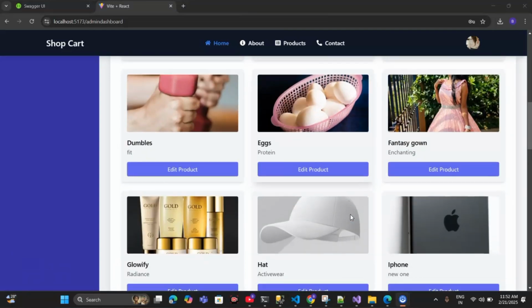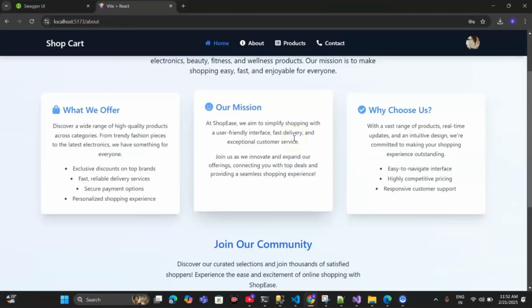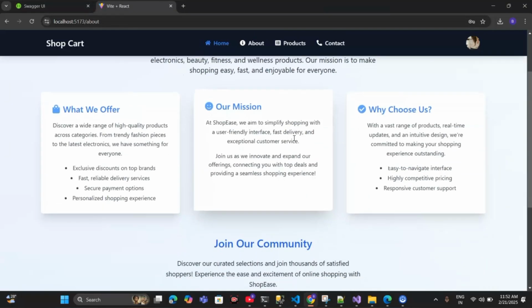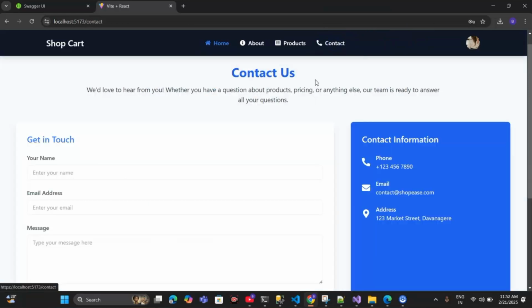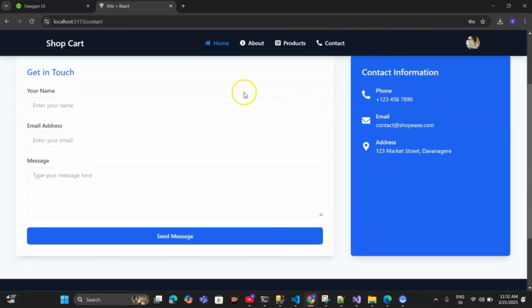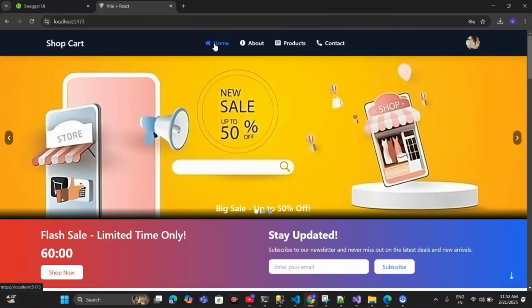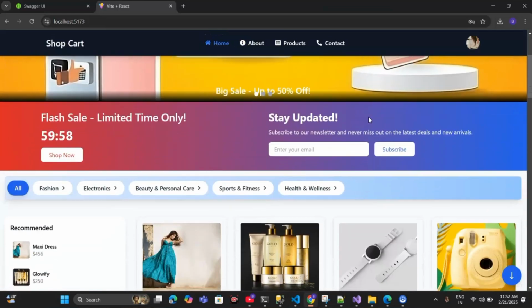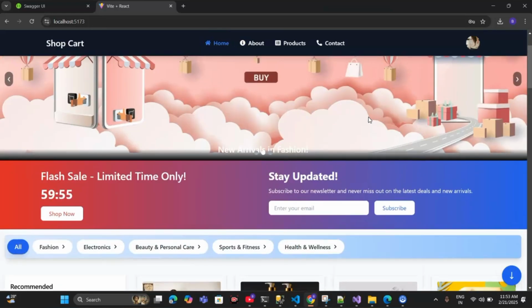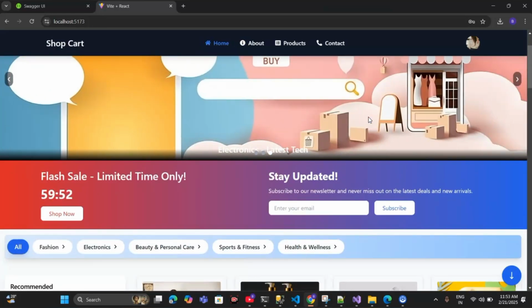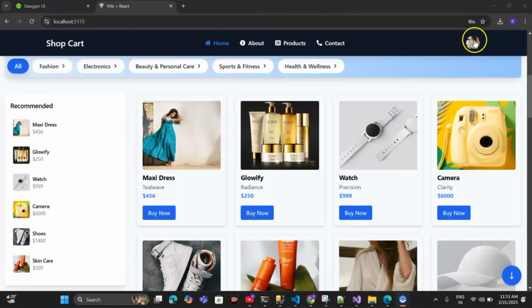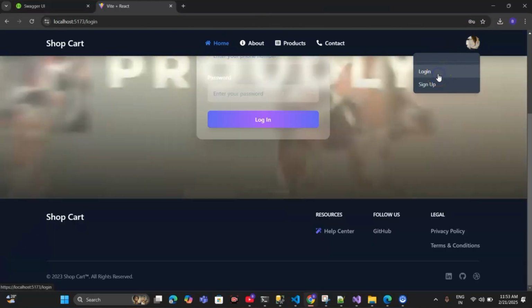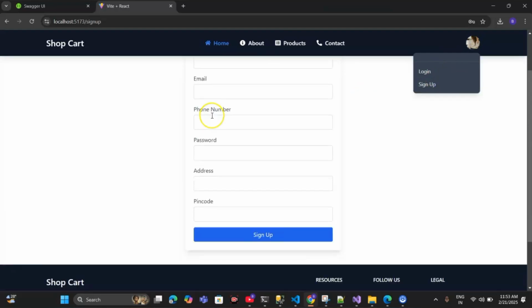Along with that, I also have some basic static pages, like About Us and Contact Us. Now if I go back to the home page, let's quickly see the login functionalities. But before that, let's try to register one user. From here we can add a user.